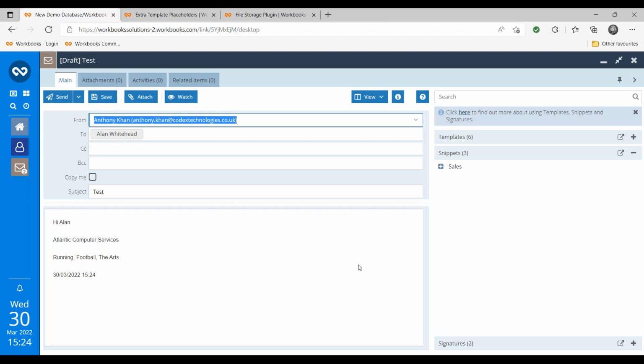Let me make this a little bigger. And you can see, as I say, completely nonsensical, but it says hi, Alan, because I asked for the first recipient's first name to go in there. I popped in the employer name. Alan works for Atlantic Computer Services. I put in his interests field, which is a multi-select field, so I've got some comma separated things that he's into. And I also dropped in that extra template placeholder, the sort of special ones, to reflect the current date and time. So all of that's worked, which is great.